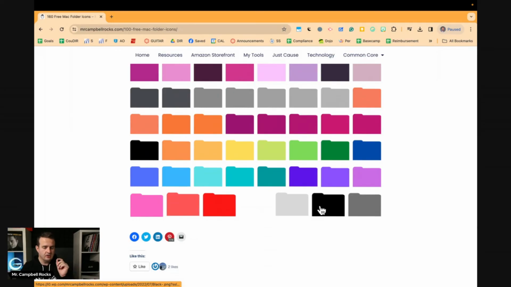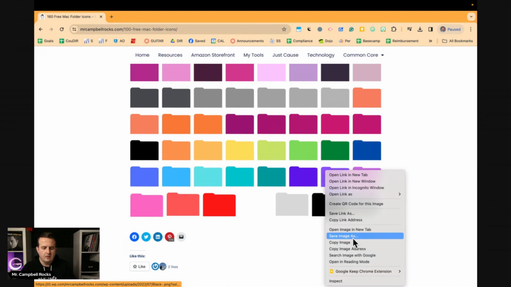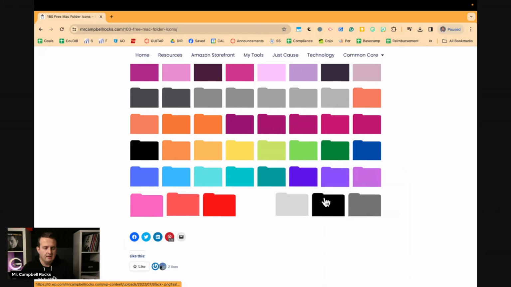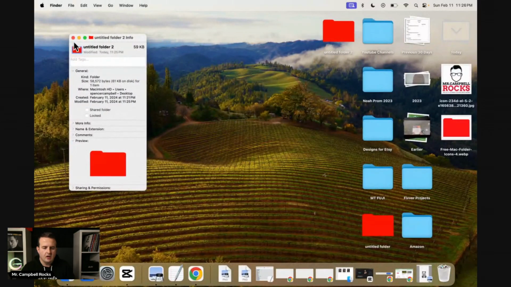So again, I'm going to show you how to do this. So we come over here to this post. And if you have them in your Google Drive, it's the same thing. You just copy the image. So I'm going to control click on this black one. I'm going to click copy image, go back over here to the red one that we had, and I'm going to paste it. And you'll see it takes just a second, but now the folder is black. So that's an easy way on Sonoma that you can change the folder icon color on your Mac.